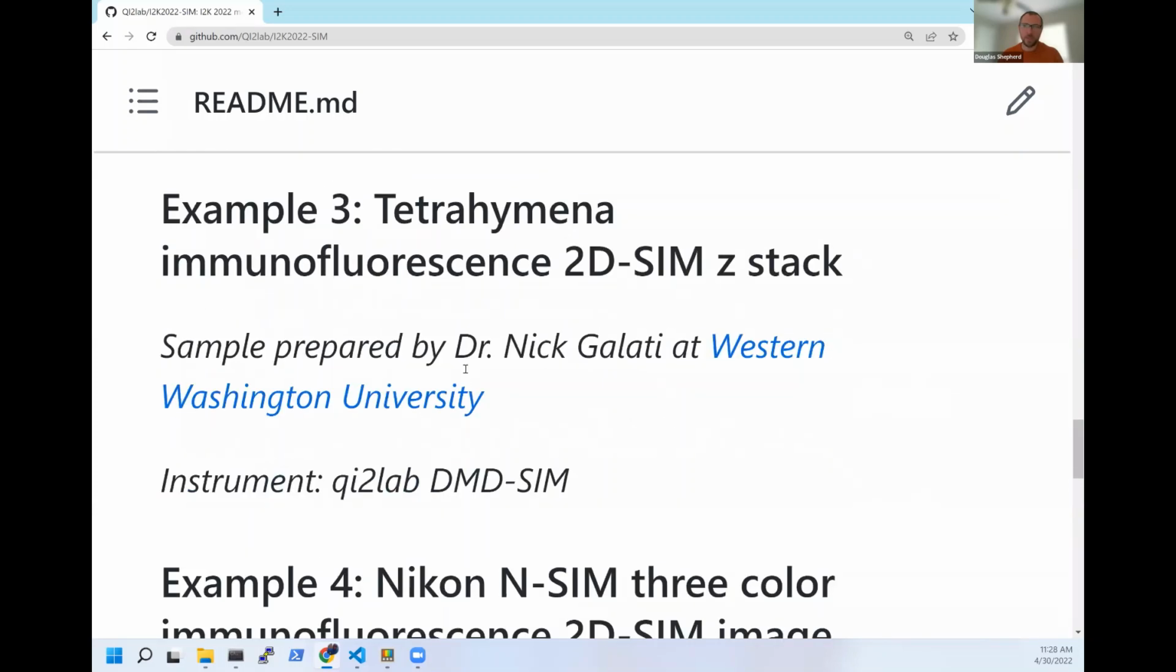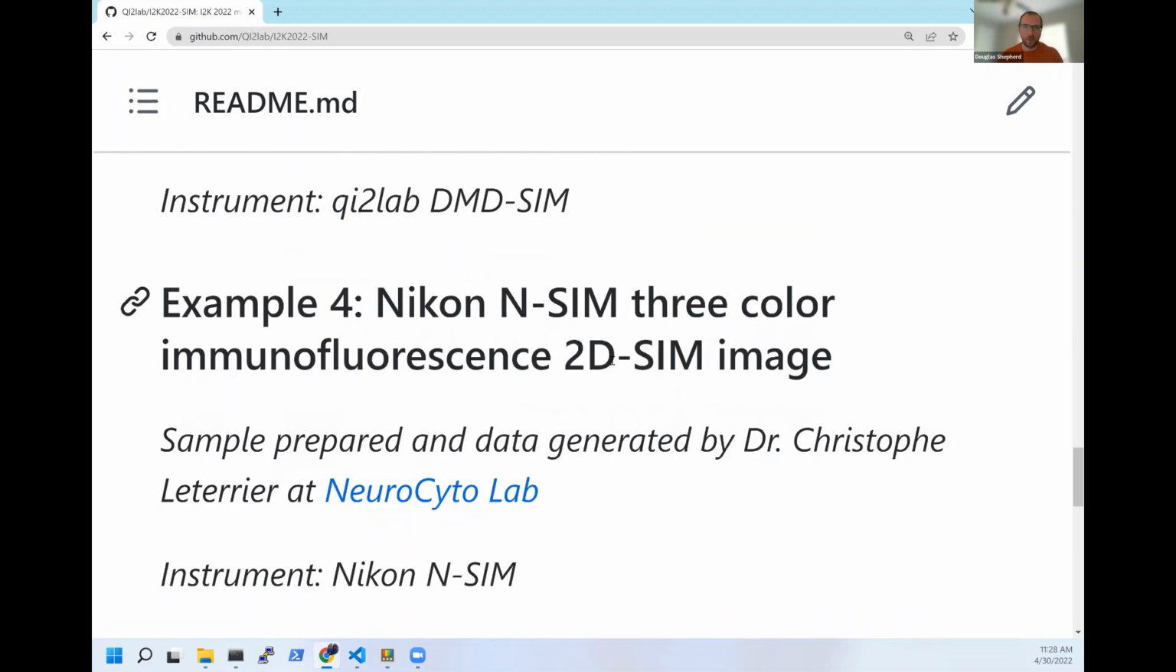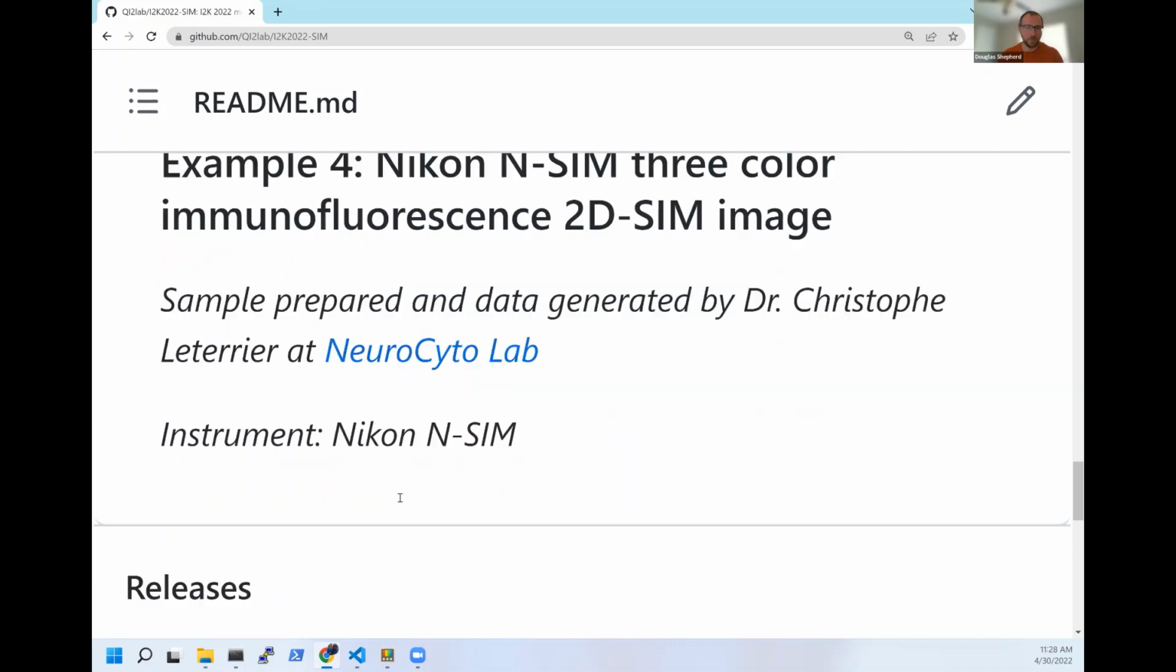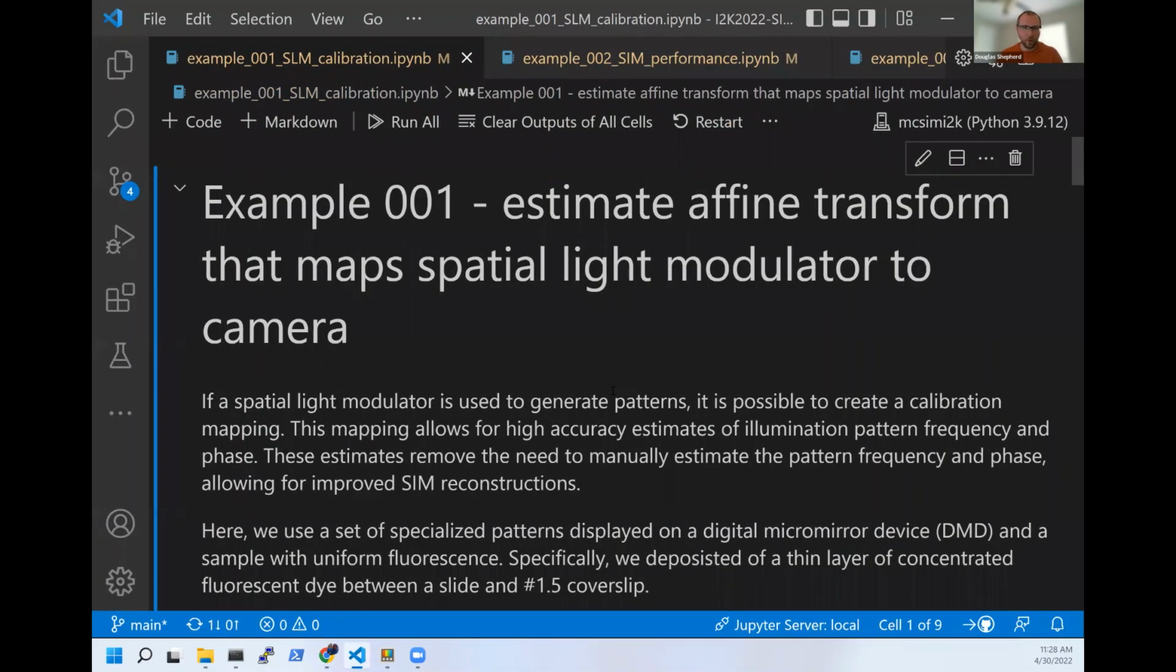Example 3 is using an immunofluorescence labeled Tetrahymena that was prepared by Nick Galati at Western Washington University. And example 4 is using COS cells that are immunolabeled for 3 different proteins, and that's generated by Christophe Leterrier at the Neurocyto lab. He very generously both generated the samples and took the data on the Nikon instrument. Okay, so let's get started with the examples that we're going to work on.